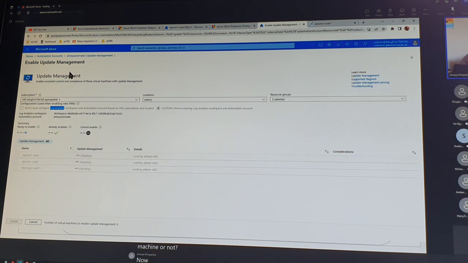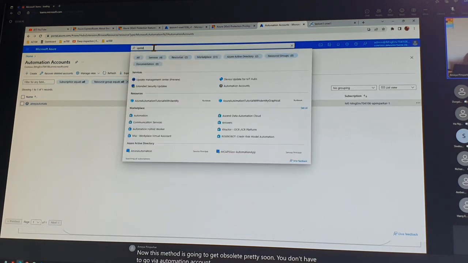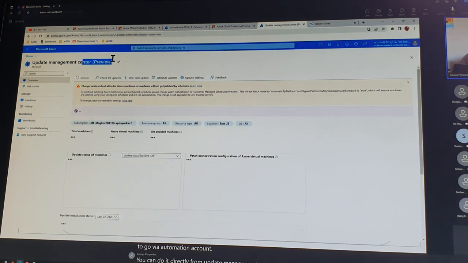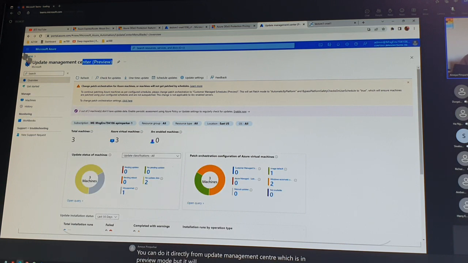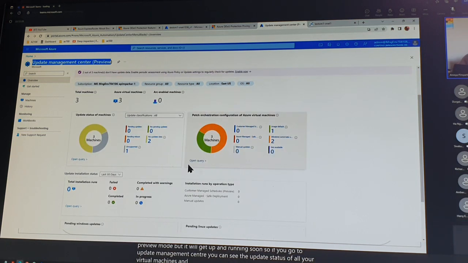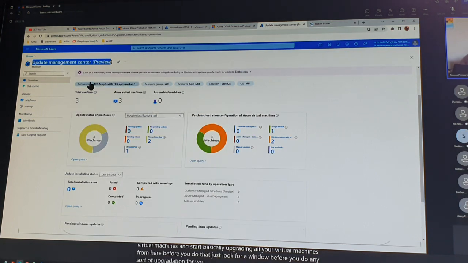Now, this method is going to get obsolete pretty soon. You don't have to go via automation account. You can do it directly from Update Management Center, which is in preview mode, but it will get up and running soon. So if you go to Update Management Center, you can see the update status of all your virtual machines and start basically upgrading all your virtual machines from here. Before you do that, just look for a window before you do any sort of upgradation for your machines. Okay.